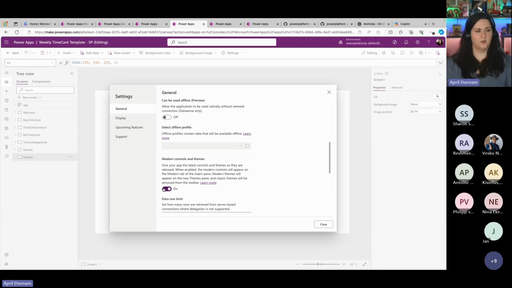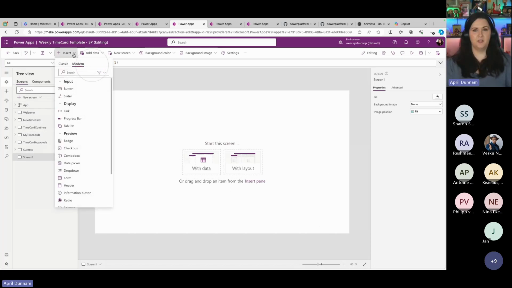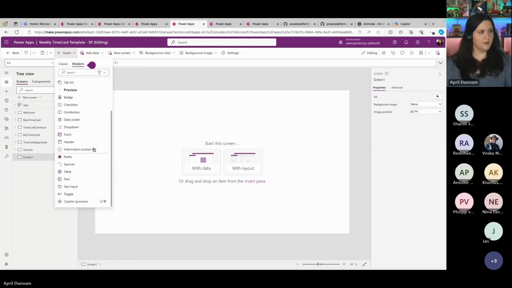If it's not, you'll just want to go here, toggle this to on, click close, and you're good to go. Then how you'll know it's enabled: if you go to your insert menu here in the toolbar, you'll see a new modern tab for all of these modern updated controls. So these are all of the different controls we have. Most all of them should be available. There are some that are in preview, like for example, the Copilot control.